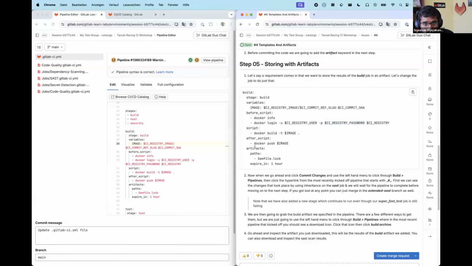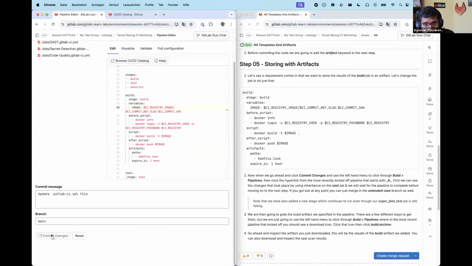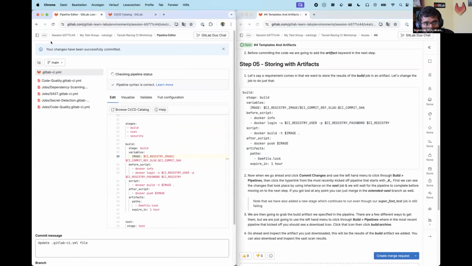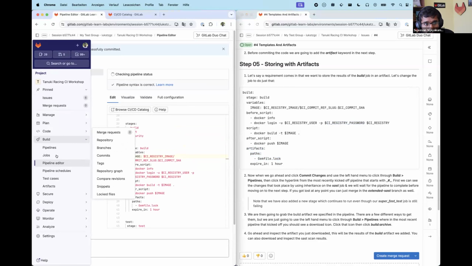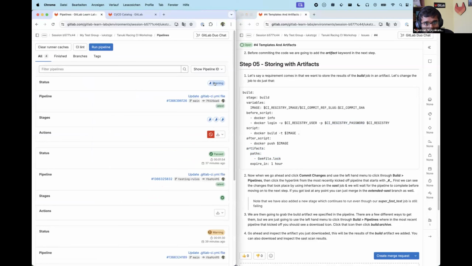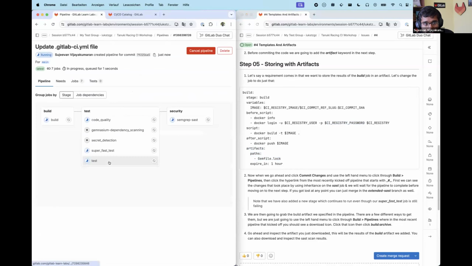So the important part over here for the artifacts is that I want to save the Gemfile log for 1 hour as an artifact. So I will now go ahead and commit the changes. And now I will go to the pipelines. So the pipeline is all running over here.